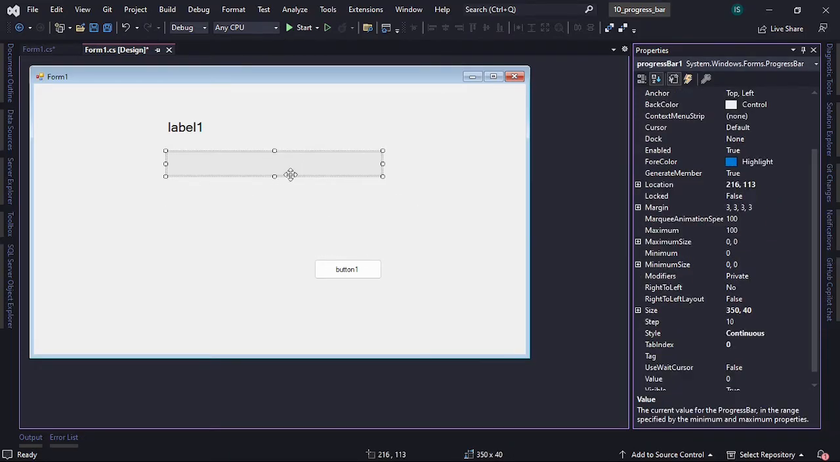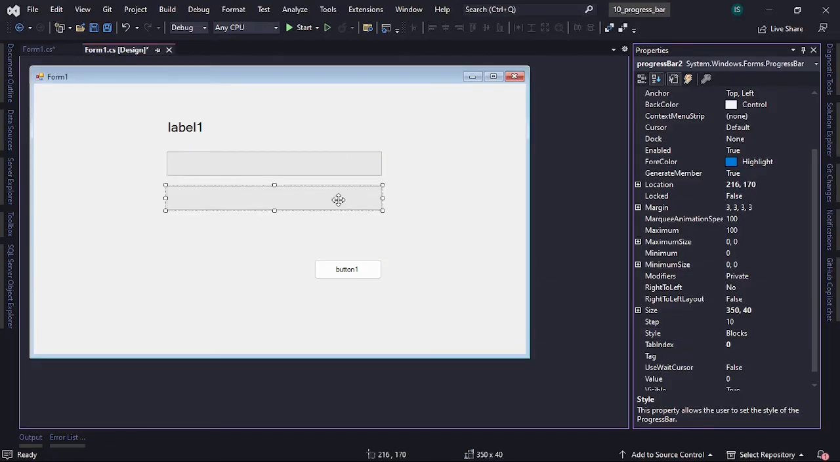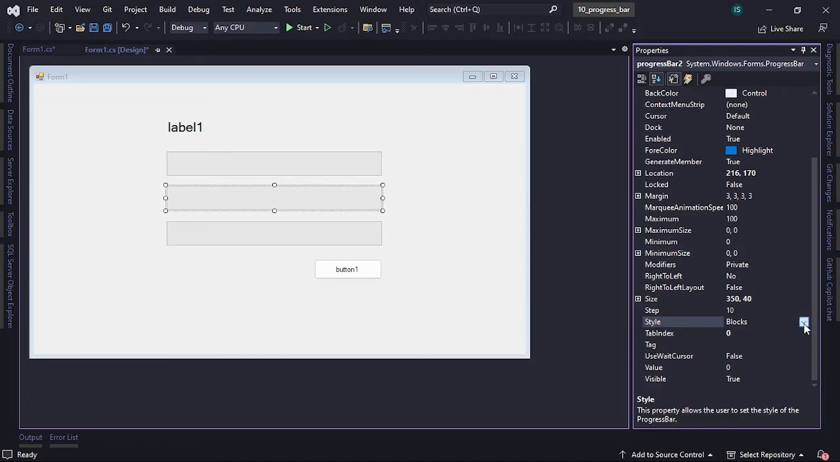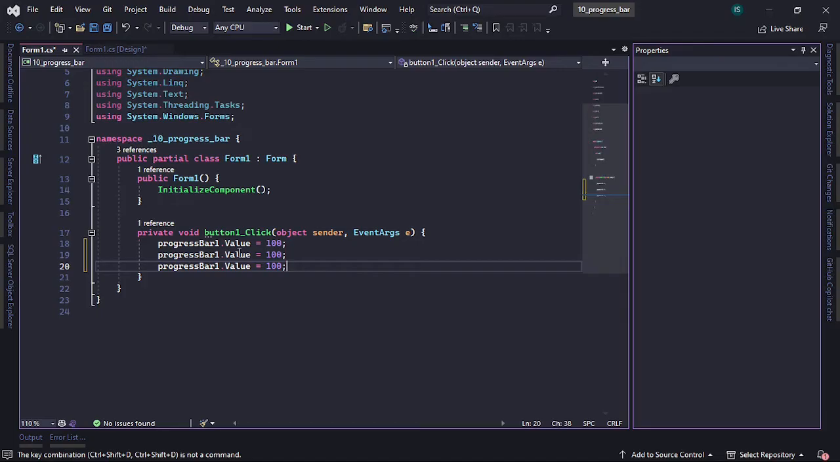Okay, so I had a better idea. Instead of changing this and running the application each time, I will duplicate this progress bar 3 times. Here I will leave the style set to blocks, but here I will change that to continuous, and the second one will be set to marquee, like this. Now I need to change something. Here I have changed the value to 100%, and I will duplicate this 2 times. So here progress bar 2 and 3.